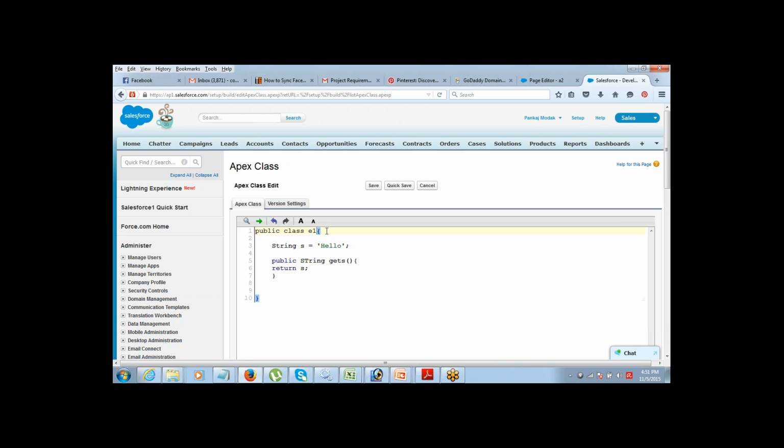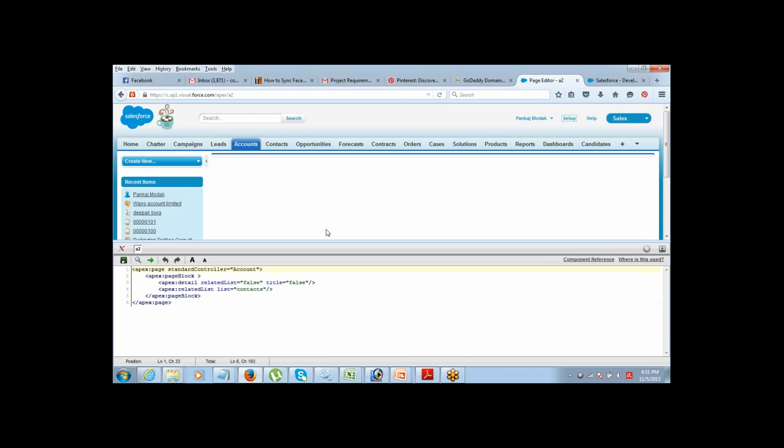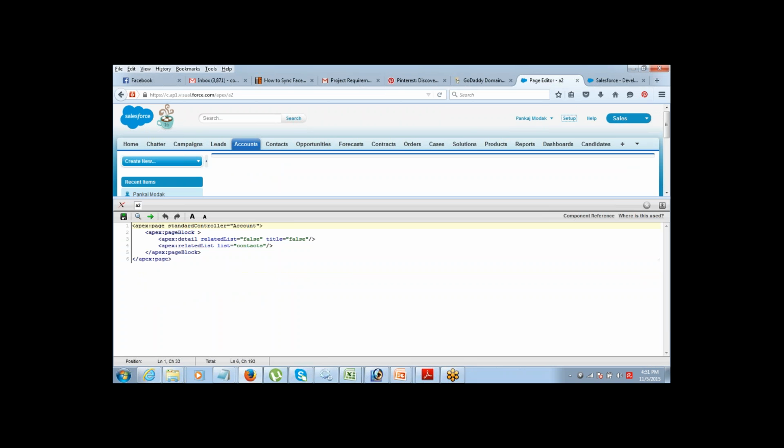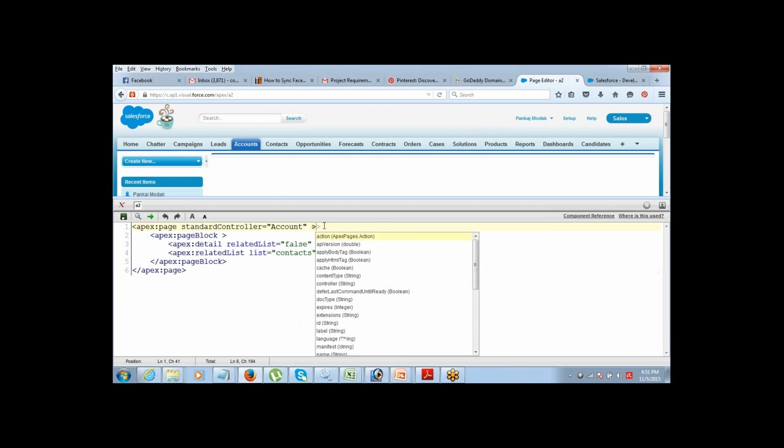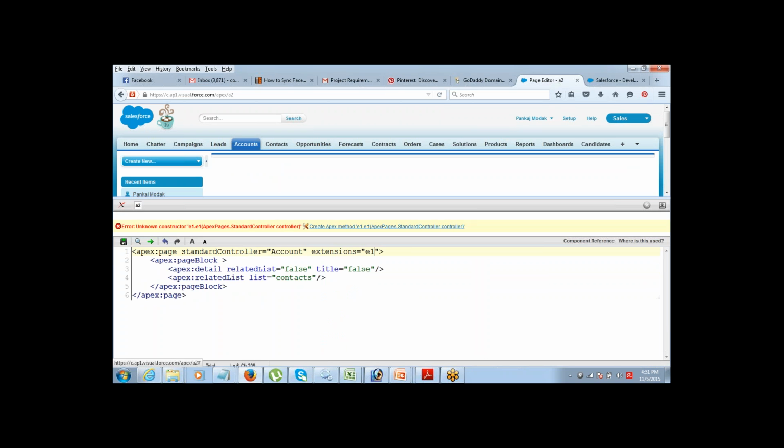Now I have to call this class in the Visualforce page as an extension, not as a primary controller. I'm gonna call it as an extension to the standard controller that we already have. So let's go to the code. All that you have to do is, on the page, the controller is already there. Just call that class as an extension. That's it. Okay.